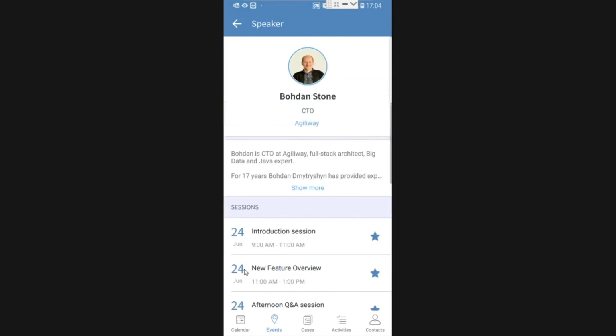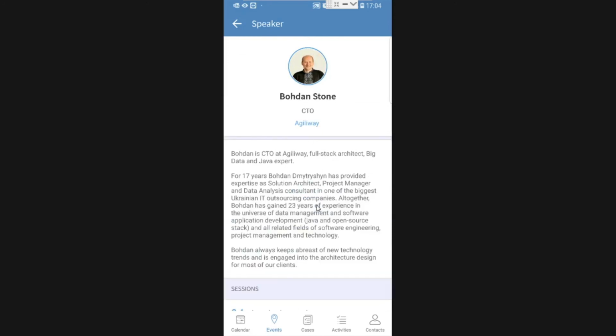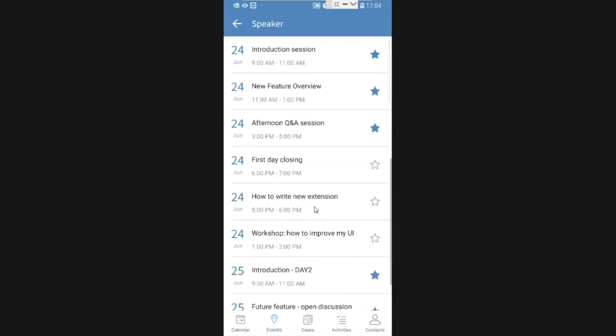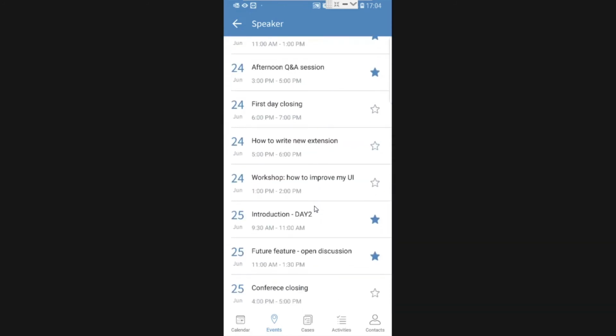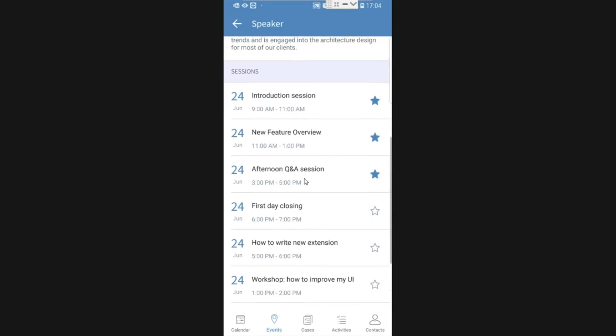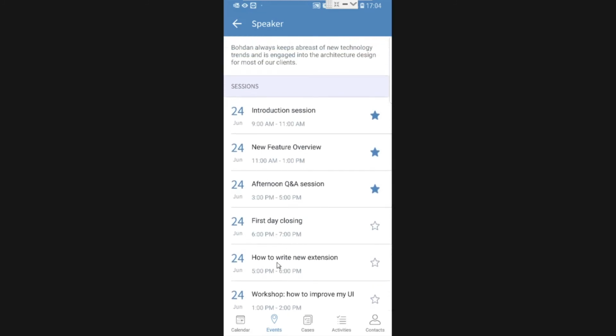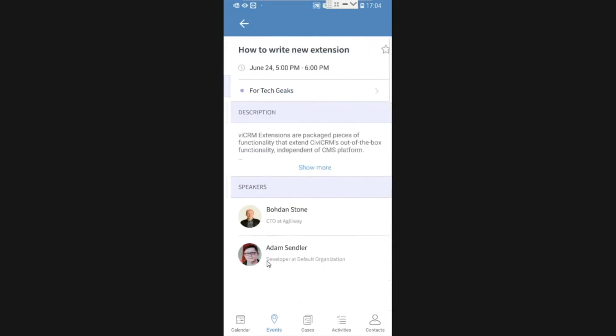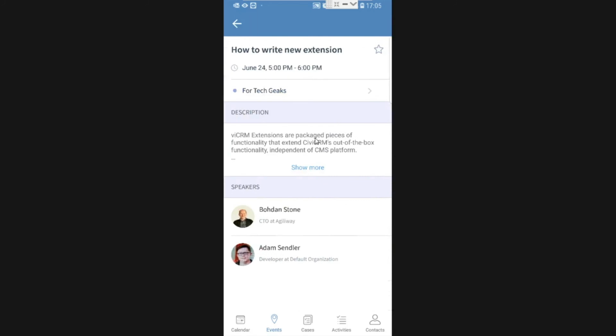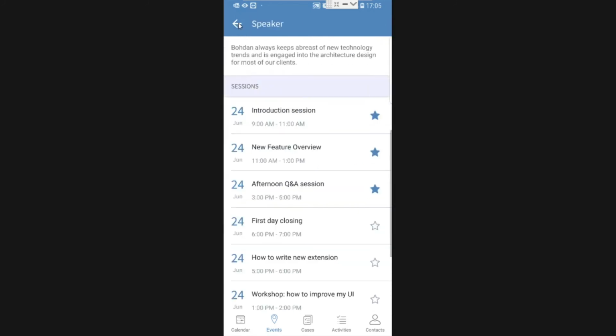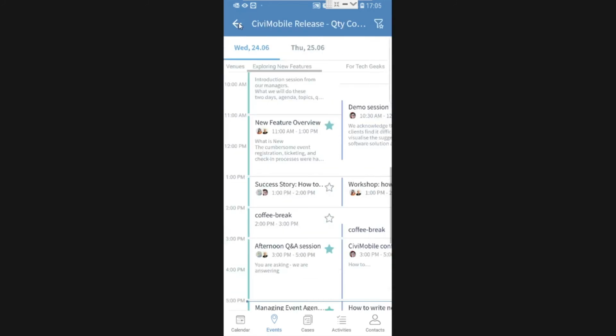I can tap on the speaker and go to the speaker details screen. There is information about the speaker, biography, and a list of the sessions. Very active speaker. Speaks a lot. Good. And I can choose, for example, a session and then go to another session. Okay. Let's return.